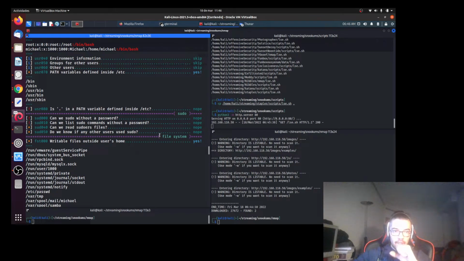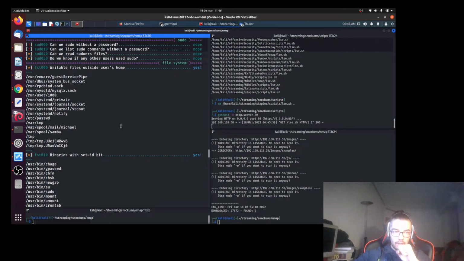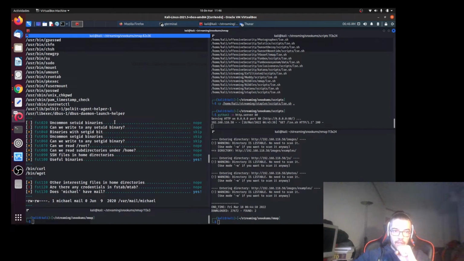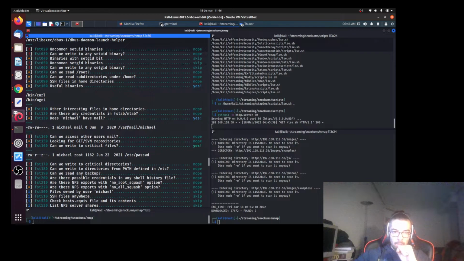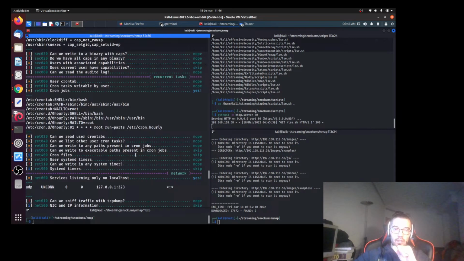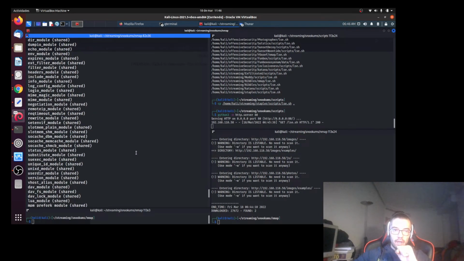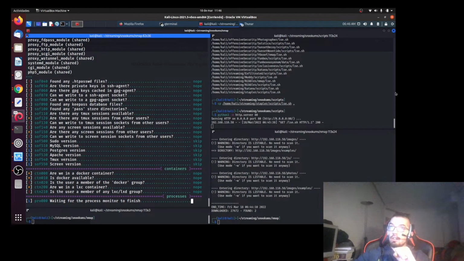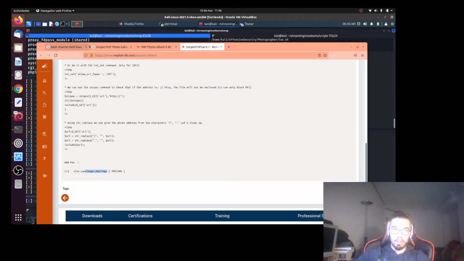The binaries, writable files, binary with SetUID. There are no uncommon SetUID binaries. There is a mail inside of this. So Michael is the owner of /etc/passwd. This is a good way for privilege escalation. So let me show you.